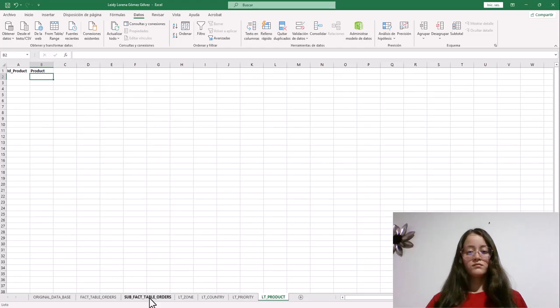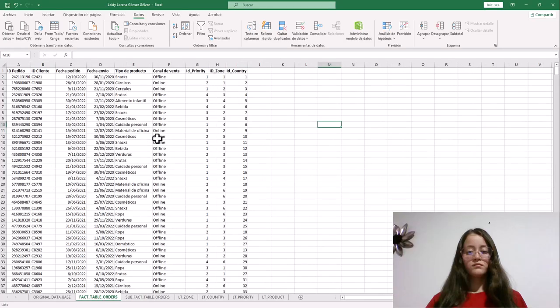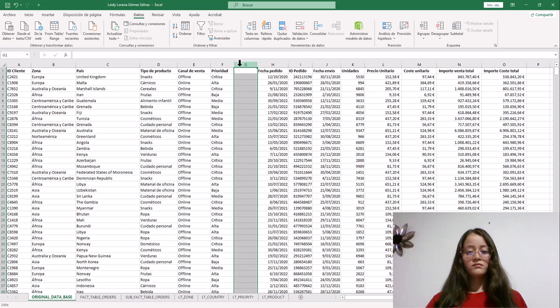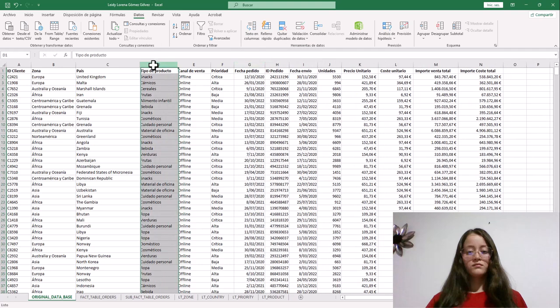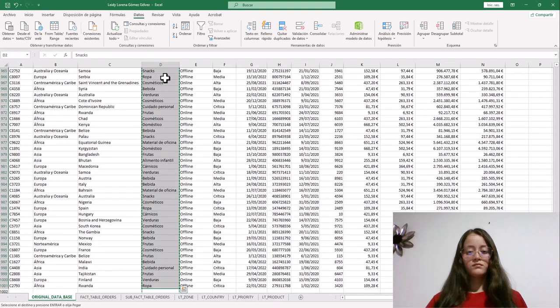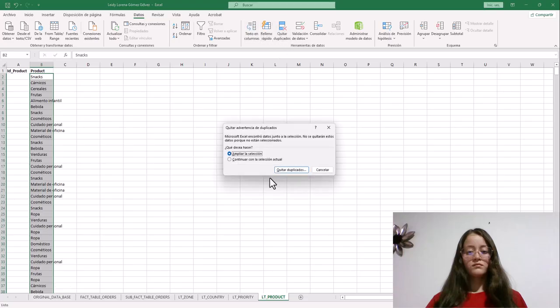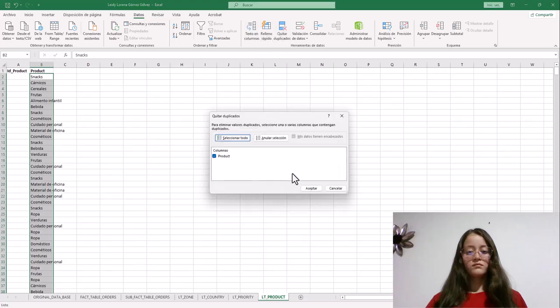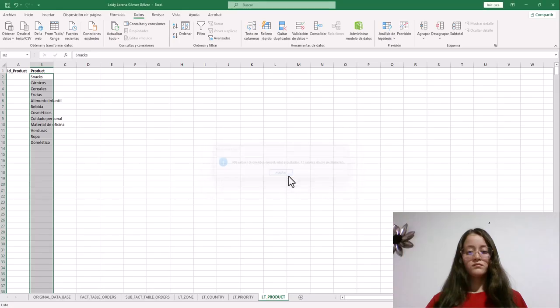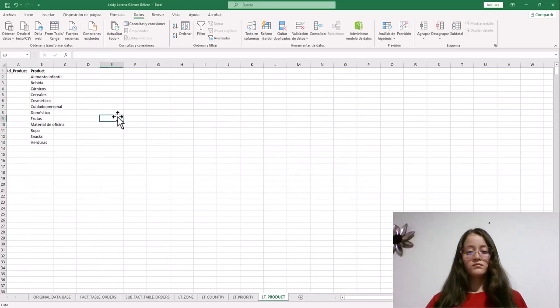I need the same process. Let's make the name and the ID and the name. Here we have the fact table, the information. This is not here, this is on the original. Let's just eliminate the other one and make the type of product to the LC. Let's look for it. Let's make the duplicated. Codify the information.